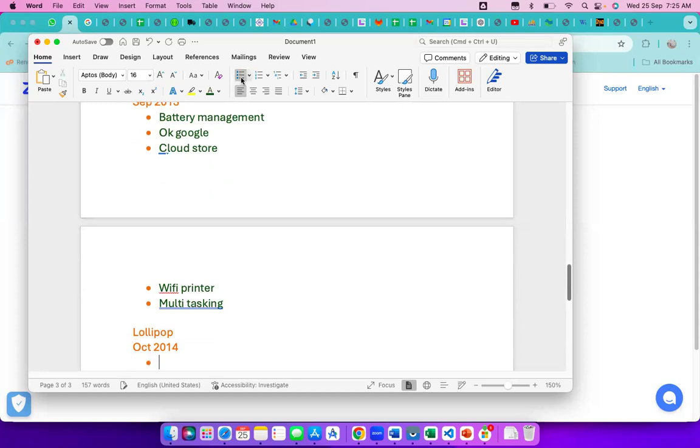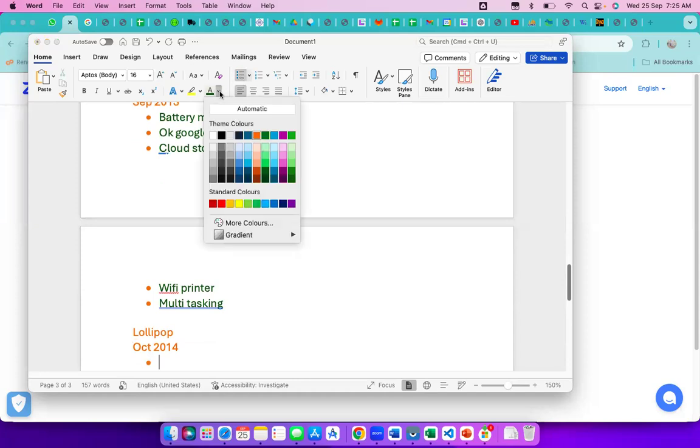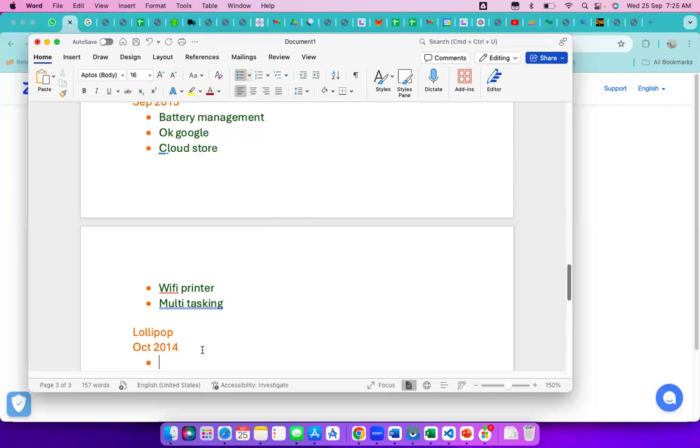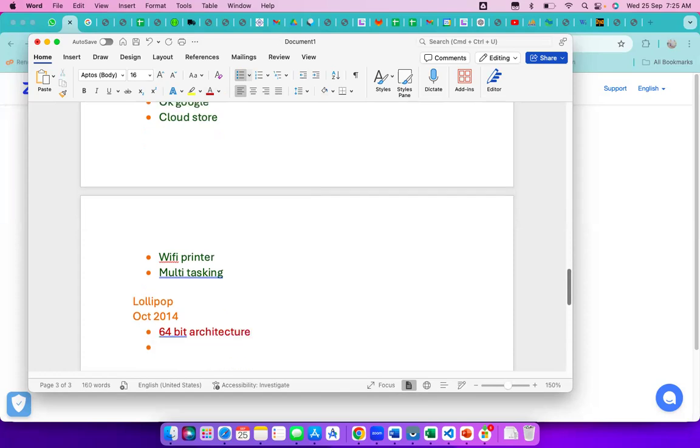So the architecture has completely changed. Previously it was 32-bit. From here, this changed to 64-bit architecture. The complete architecture has been updated here. Because of that, from here it is supporting TV and watch. So from this version onwards, it supports the TV as well as the watch.